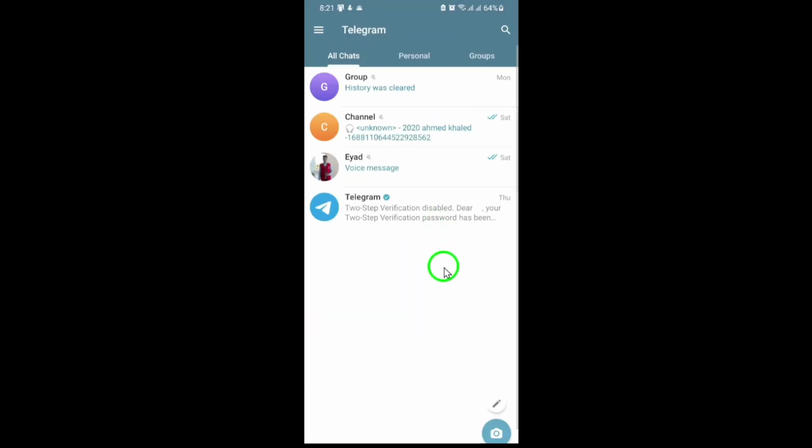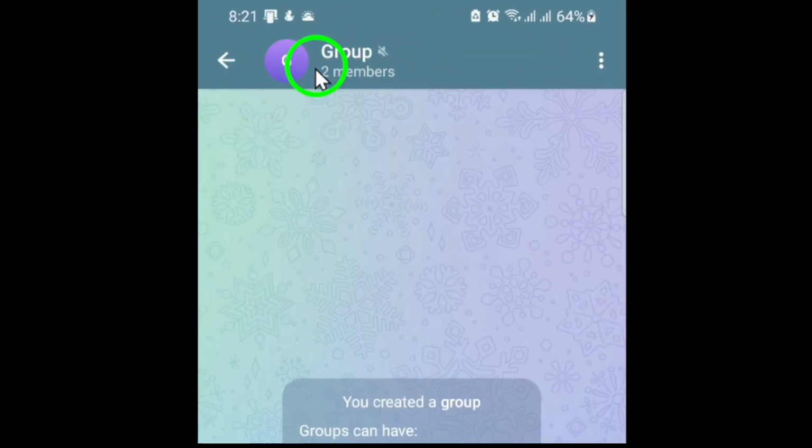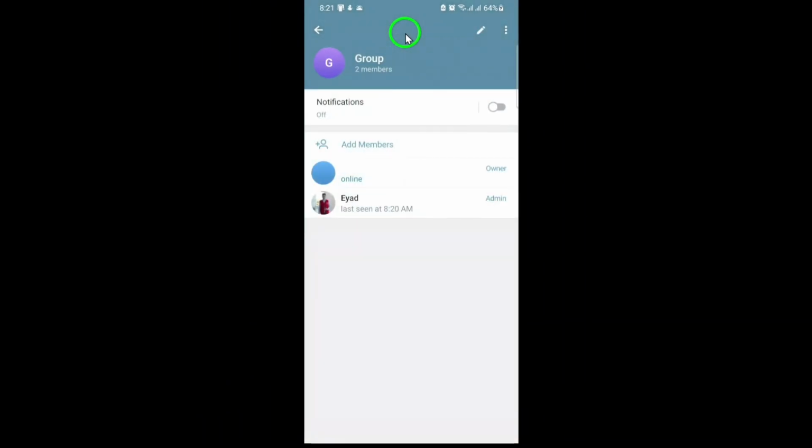Make sure you're logged in and have admin rights for the group you want to manage. Now, head over to your group chat by selecting it from your chat list. At the top of the chat, you'll see either the group's picture or its name. Tap on that area. This will take you to the group's profile page, where you can view group details, members, and more.